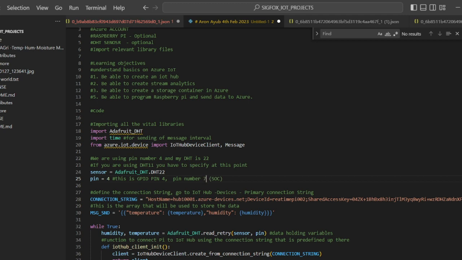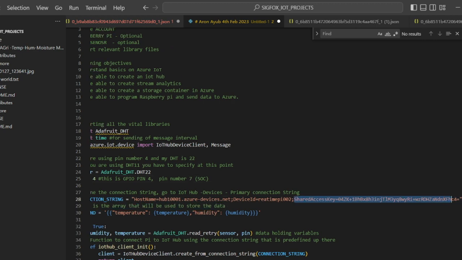The next thing is we want to define the connection string. Please make sure that you have replaced this with your connection string. Do not use my connection string. If you use my connection string, then it will not connect. So here, replace with your connection string.